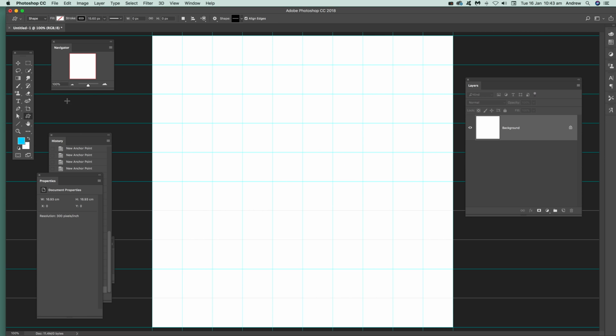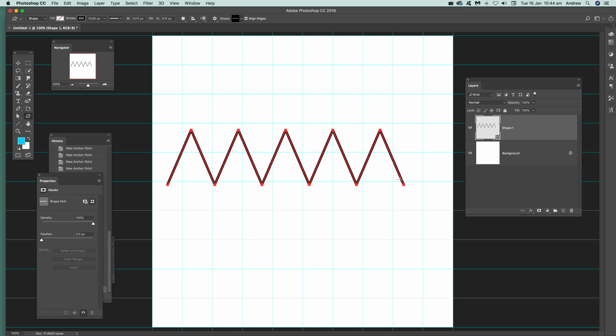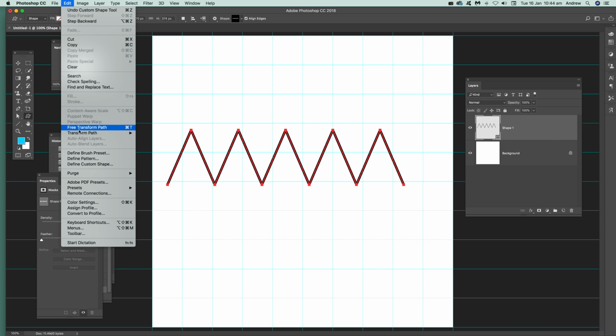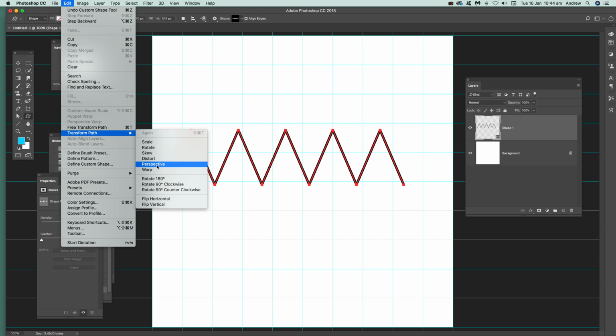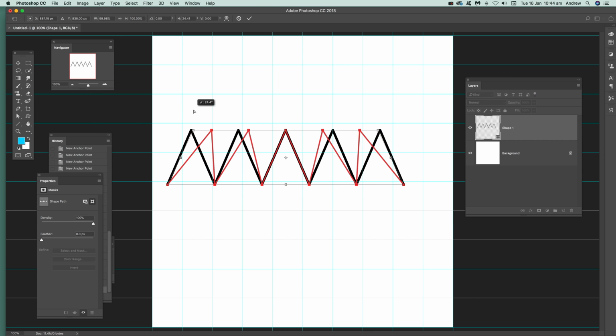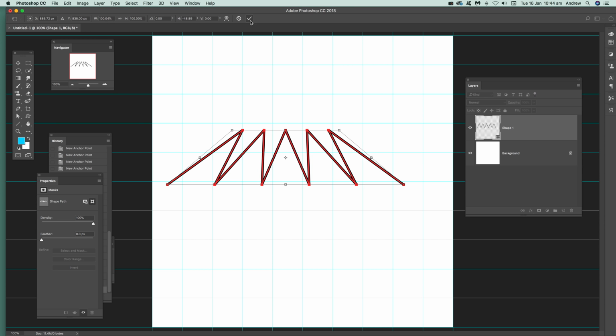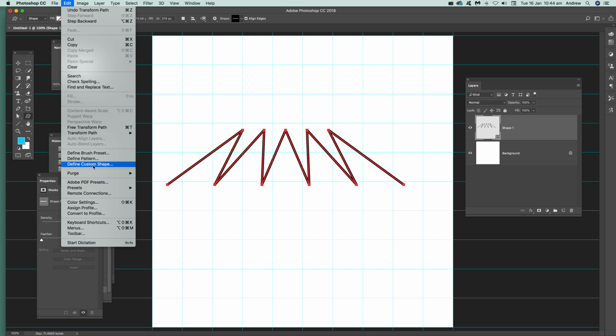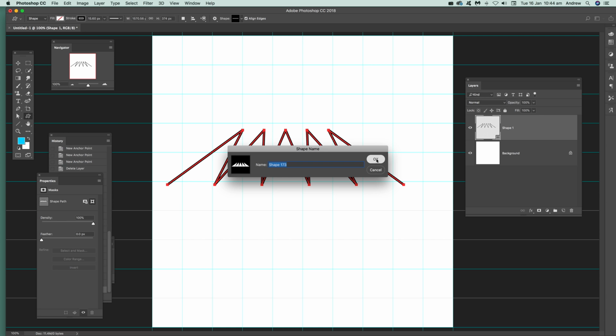Now, when you go over here, you can select the custom shape tool, apply the shape just like that, set the stroke settings as before, and then apply the shape. You can actually use this as a start point for other zigzag shapes as well. So you can go over here to Edit and Transform Path. Just use perspective. That's quite a good one. You can quickly use perspective and see what you can do. Just drag that there, click OK, and then Edit and Define Custom Shape. And again, you've got the custom shape there.